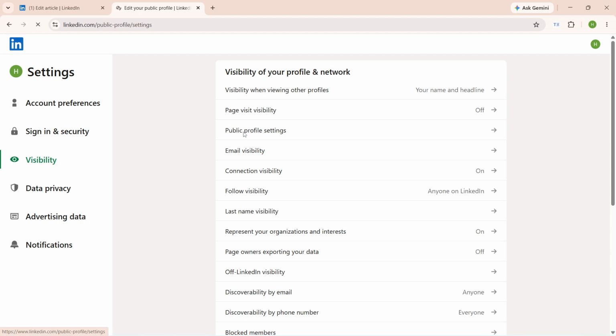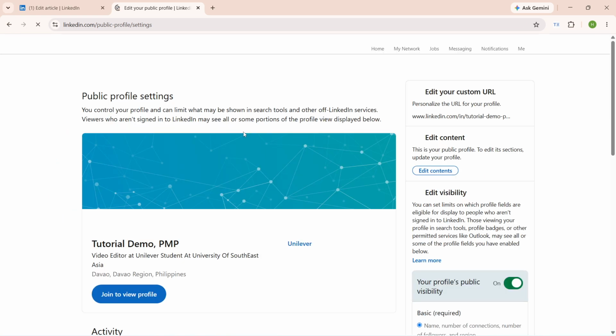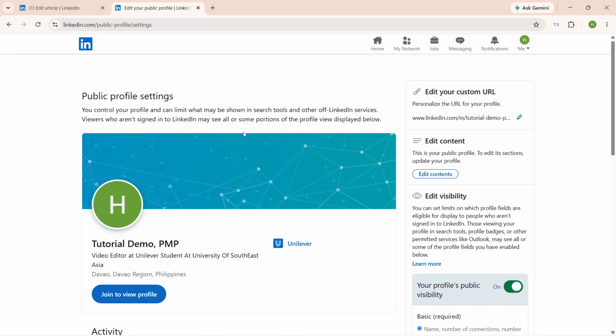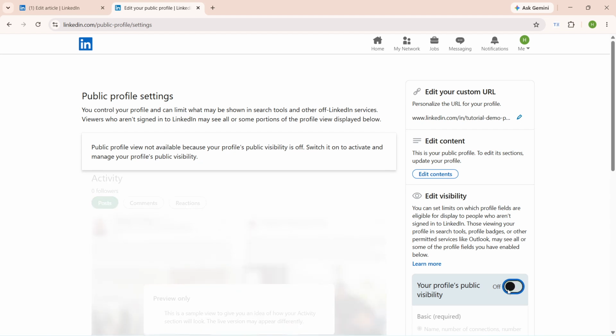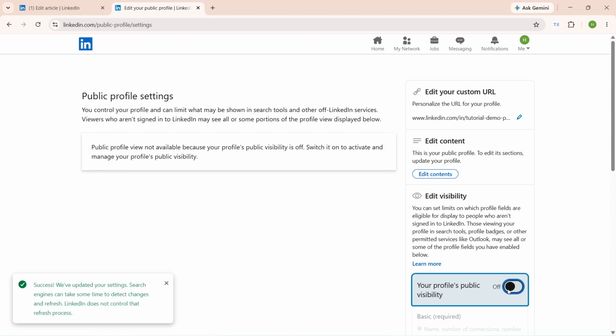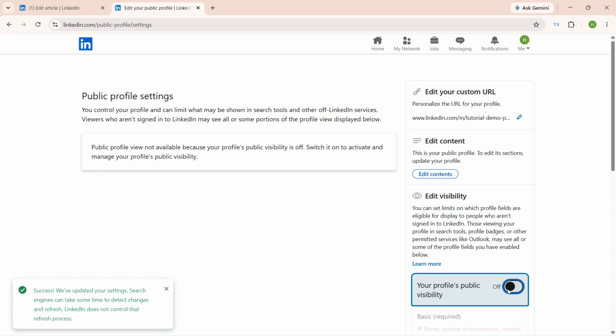Once you're on that page, look for the setting called Your Profile's Public Visibility. Turn this setting off. When you disable it, your LinkedIn profile will no longer be publicly viewable, which means people generally need to be logged into LinkedIn to access it. This is the key change that makes your profile private from the public web. It's a good option if you want to maintain a professional presence on LinkedIn without exposing your profile to everyone online. After making the change, LinkedIn should save it automatically.